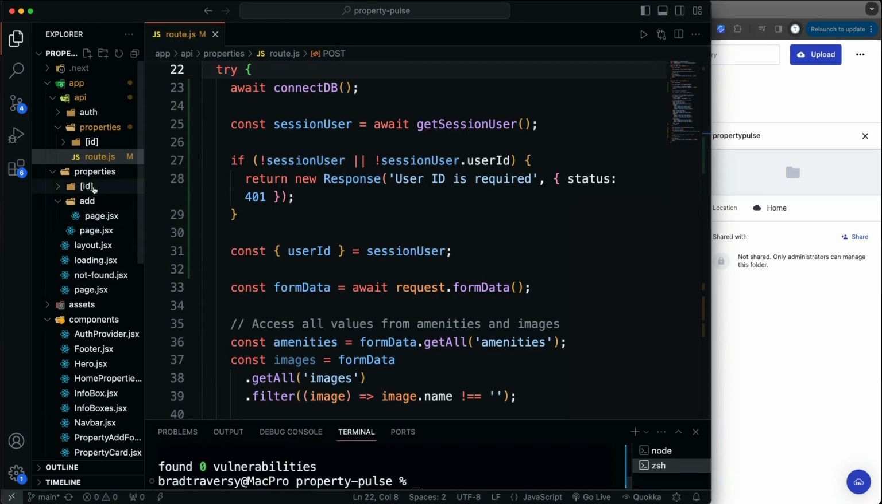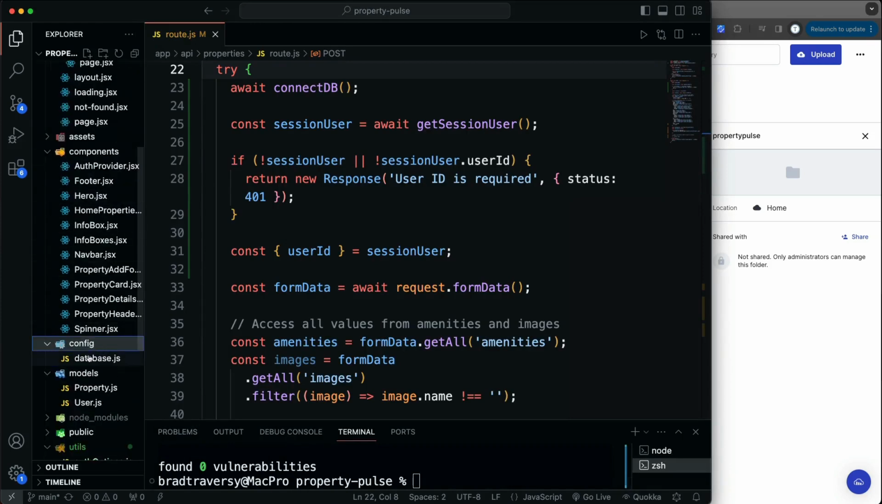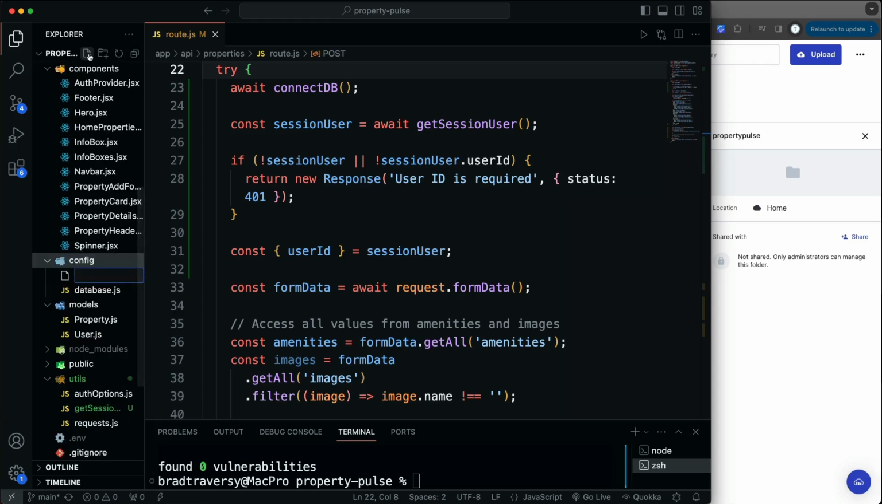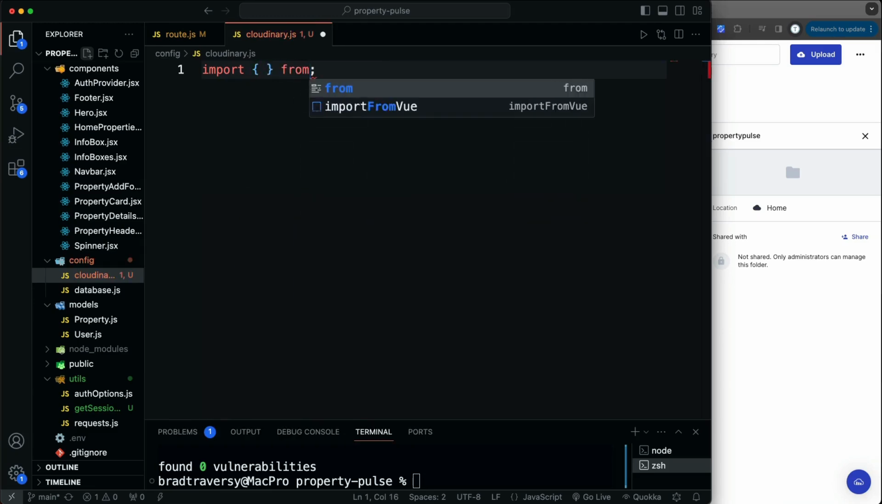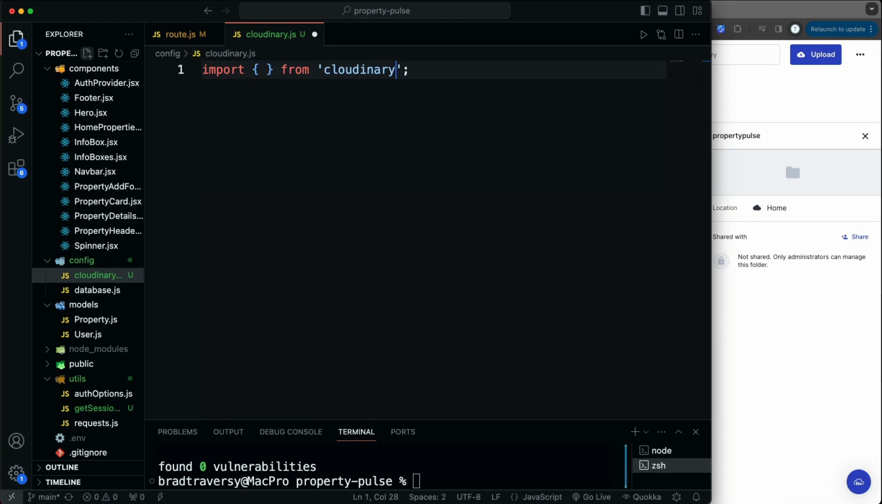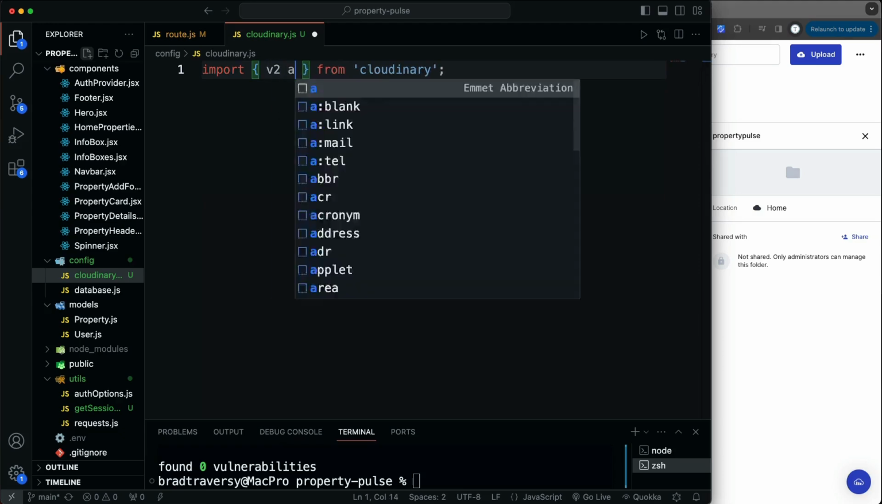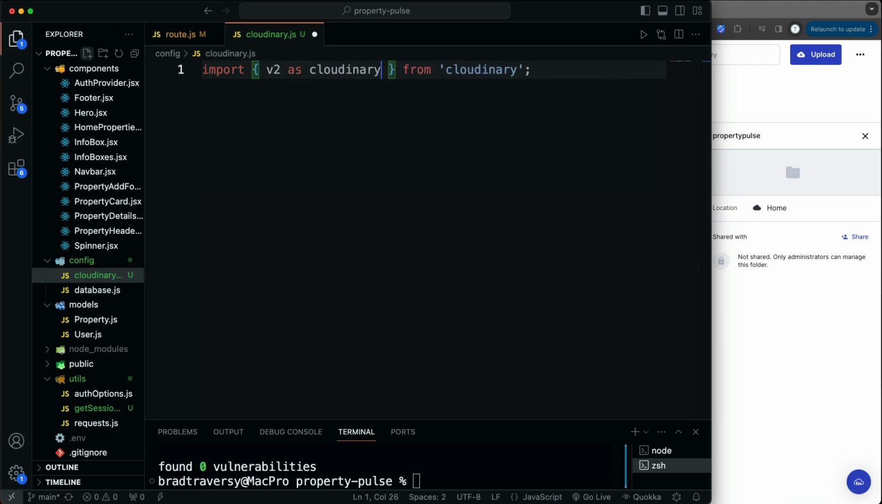So now we need to create our config. So we're going to go into our config folder. Right now we just have the database file there. We're going to create a new one and call this cloudinary.js. And then from here we want to import v2 from Cloudinary, and we're using version 2. So this is from the documentation. You want to do v2 as cloudinary.